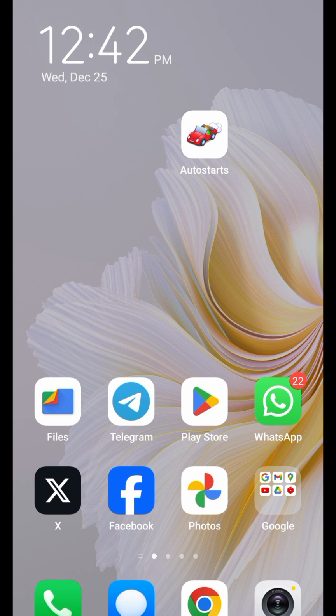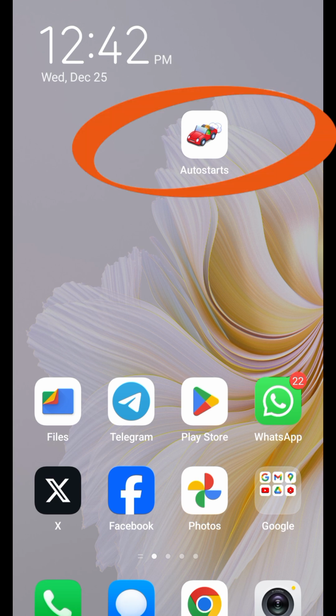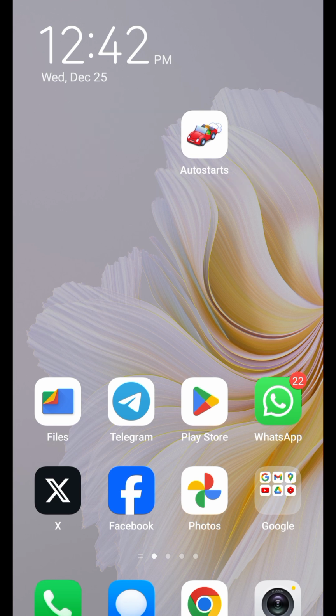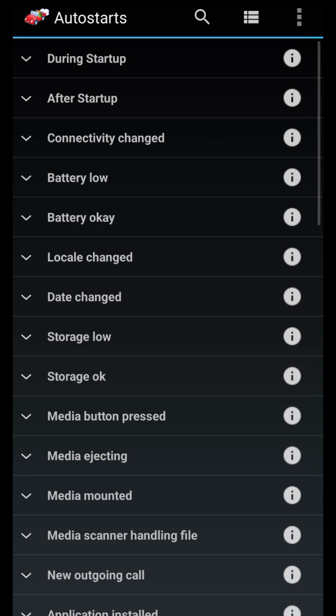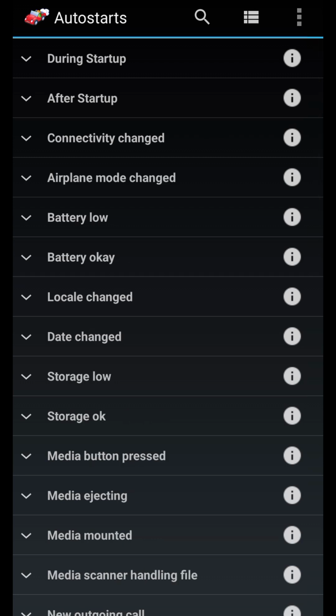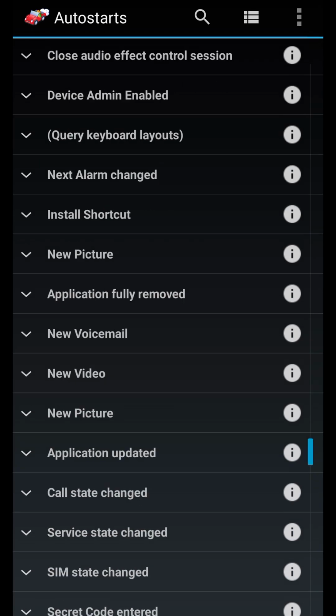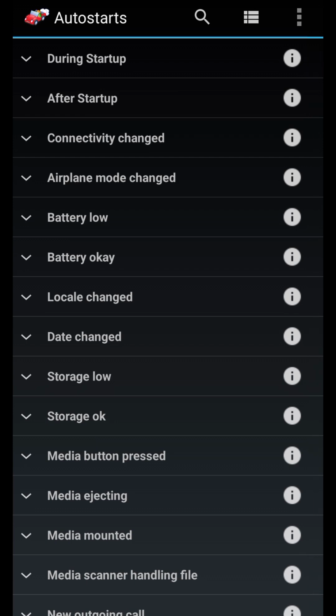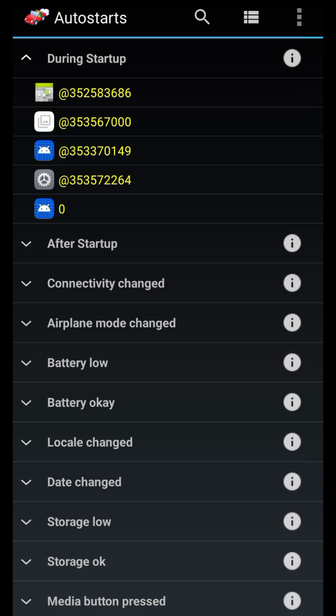Now in step 2, you need to download and install this application. Don't worry, I'll give you the link to this application. Now just tap and open this application. This application will list all those activities, all those events which are triggered when you reboot or start your phone. Now, if there is any hacker, any software that tracks you, or any suspicious software that automatically runs when your device reboots, it means that it will copy itself and start working.